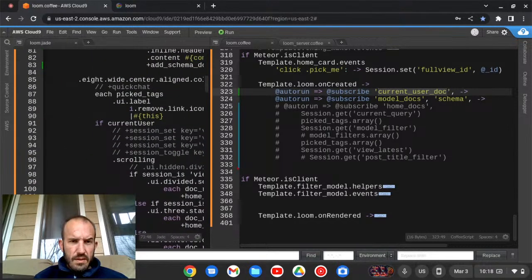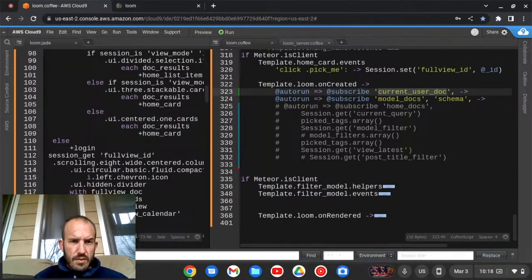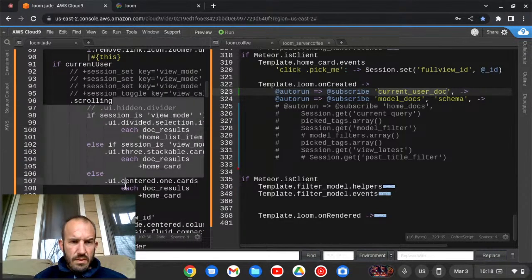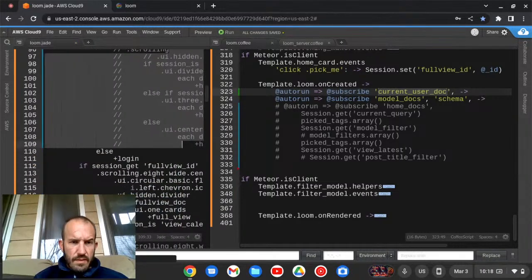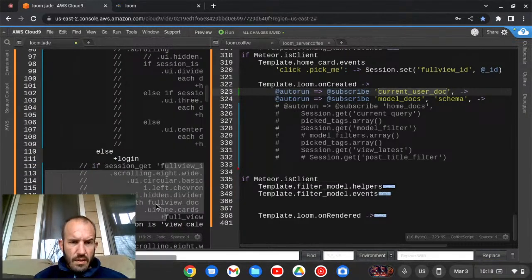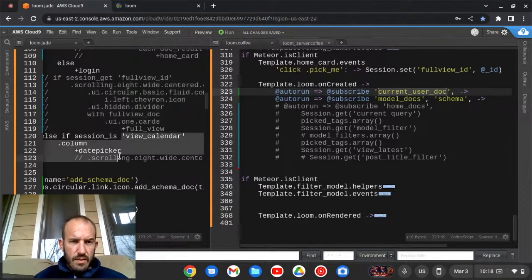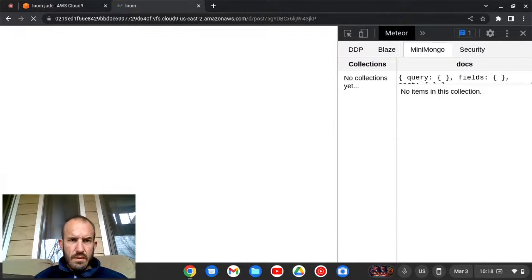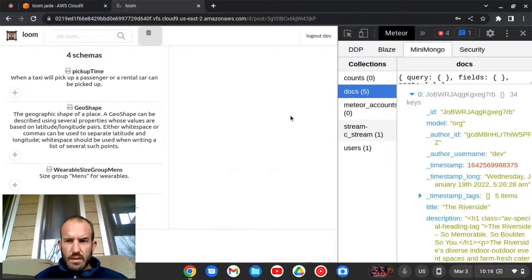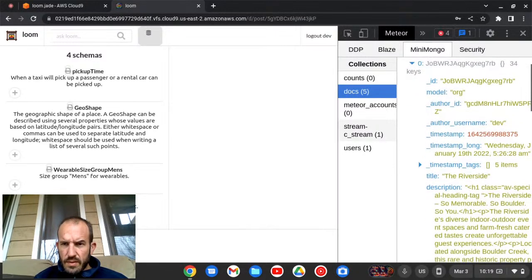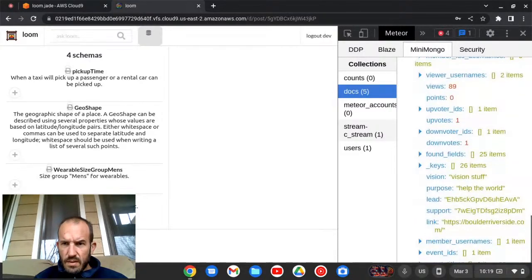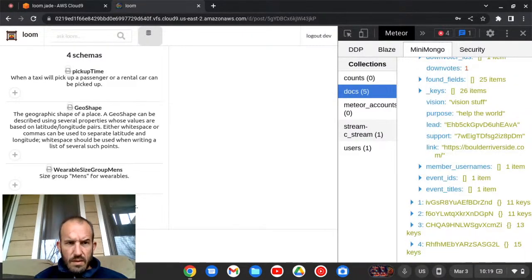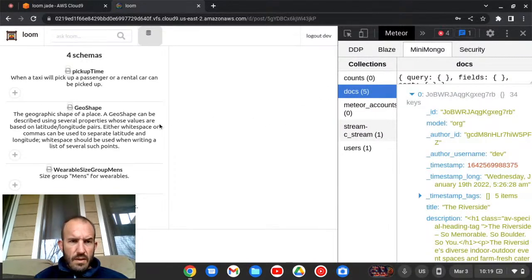All right, I don't care about this anymore. Each pick tags. Removed. If session get full view, else if session is view calendar, show that. Add schema doc. Just don't show me this stuff. I don't care. Model org. Where is this coming from? Did we ever say? Okay.